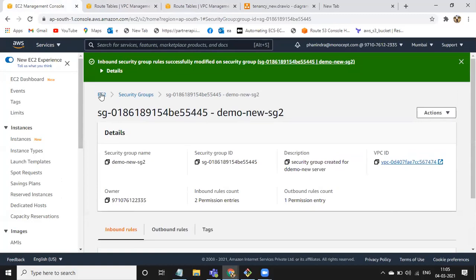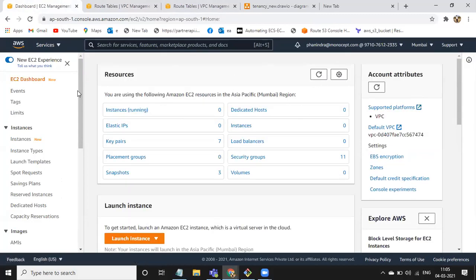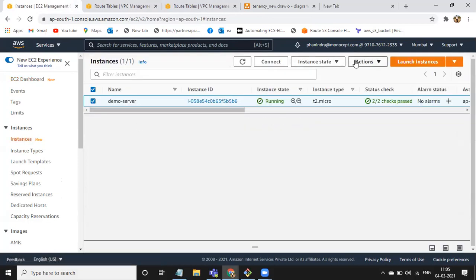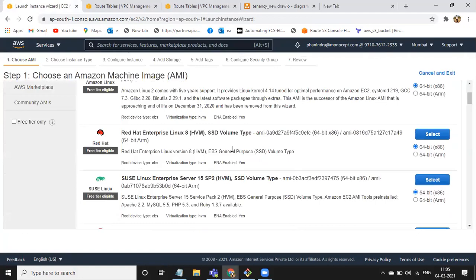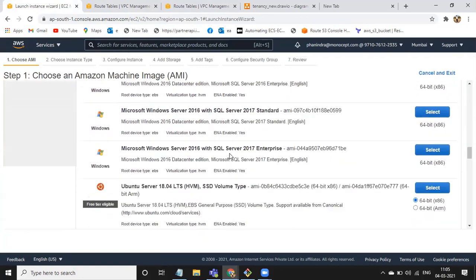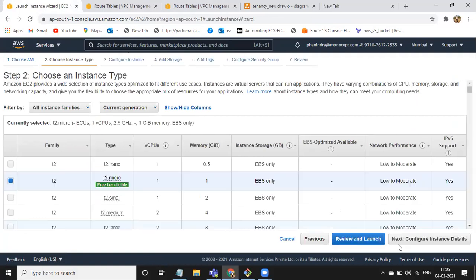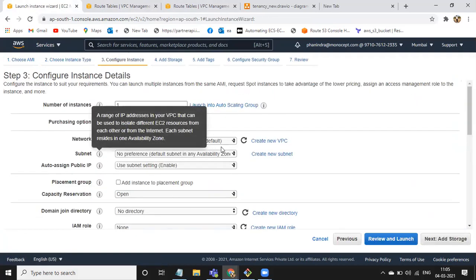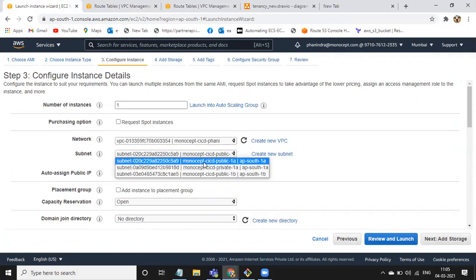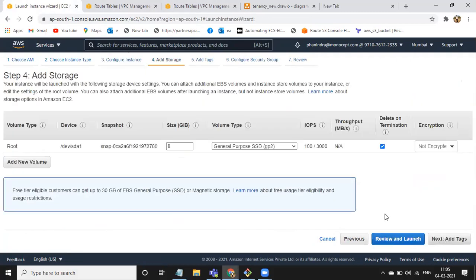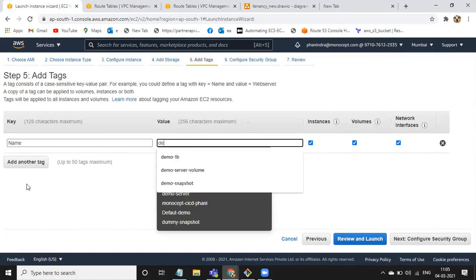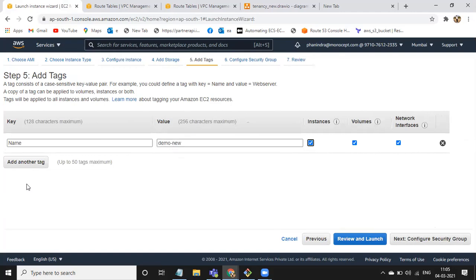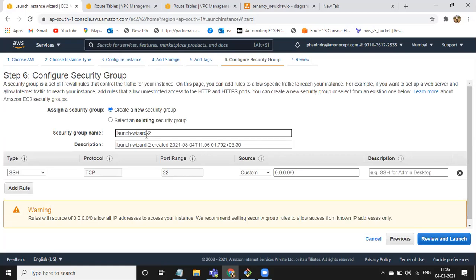Let me launch the same instance again. I'm terminating this. Launch instance in my own VPC. I think I have deleted some gateways. Okay, this says 8 GB. Add tags. Configure security group. I'm creating one new security group.